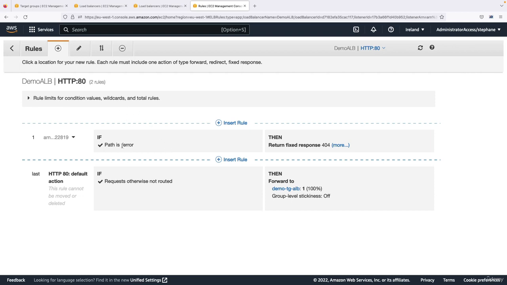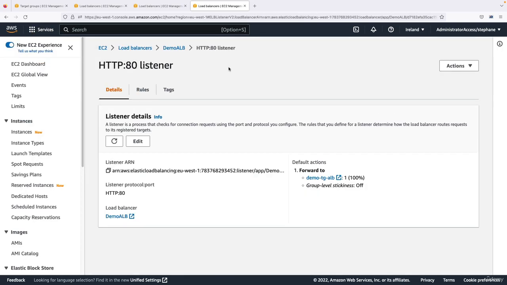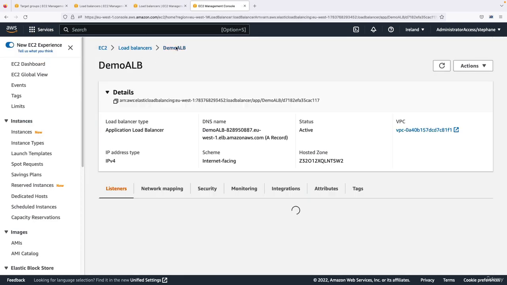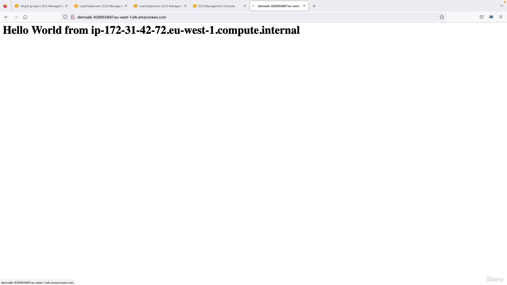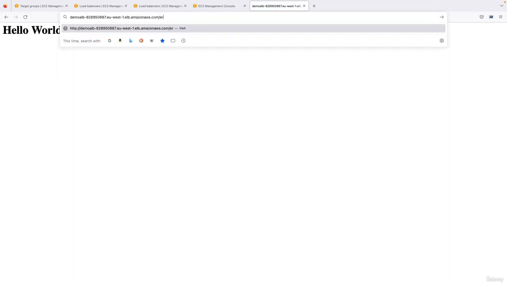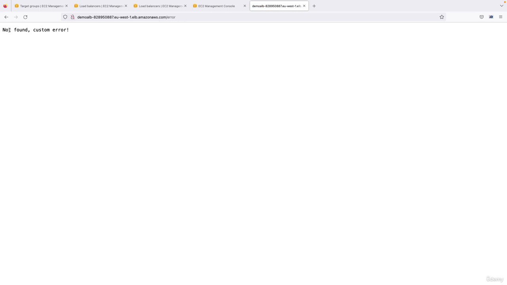So let's just test our special path /error. So I go back in here and I go to my load balancer. So here's my demo ALB. I will copy the DNS name. So if I paste this one, well, of course, we get our EC2 instances. But then if I do /error, it says not found, custom error. And so I get a custom error message.